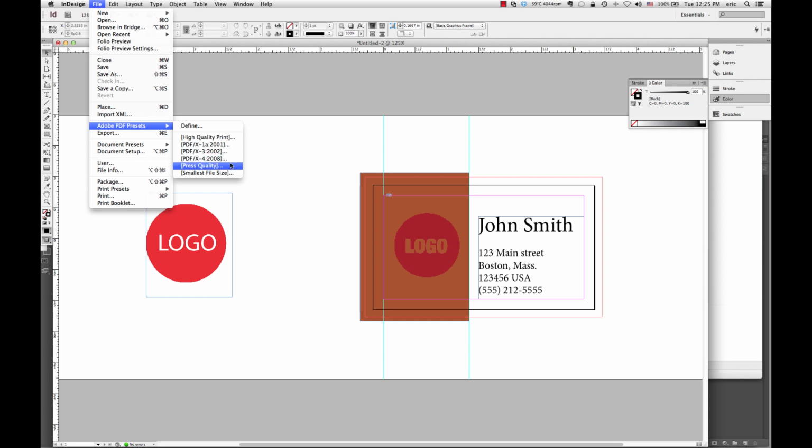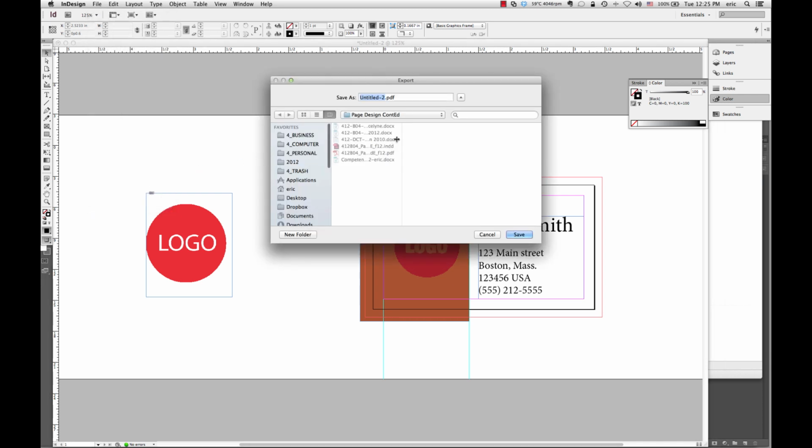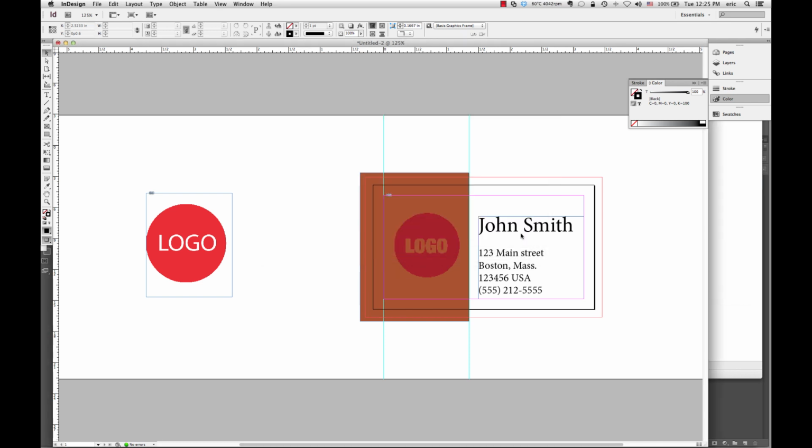To keep things simple, I'm just going to choose press quality, as in printing press. So press quality is perfectly okay. And I will be saving this in the same location, so inside my folder with my two logos. So I'm going to call this business card. And I will simply click Save.